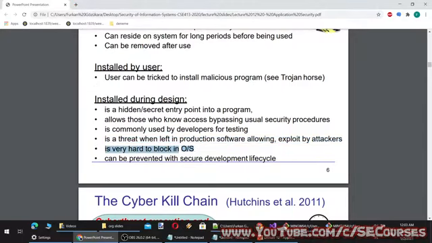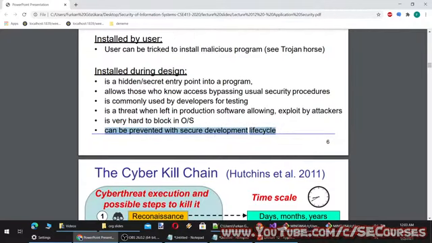It's very hard to block in an operating system. Can be prevented with a secure development lifecycle.